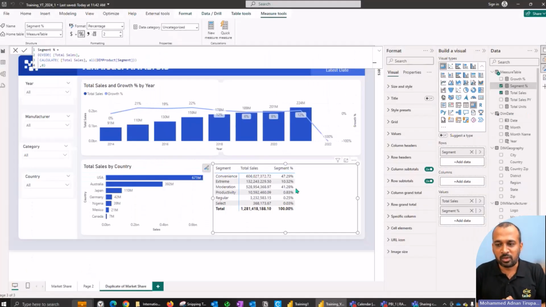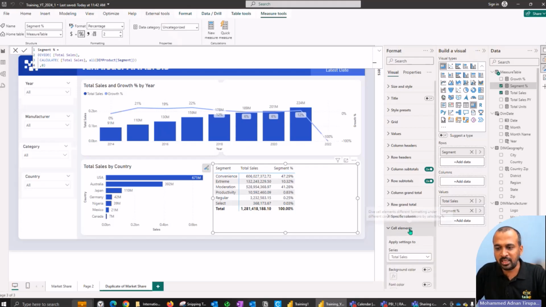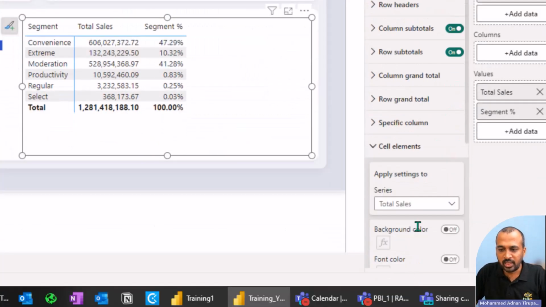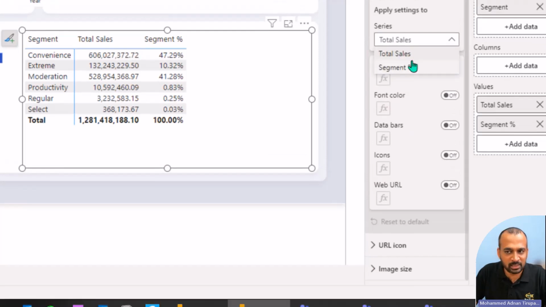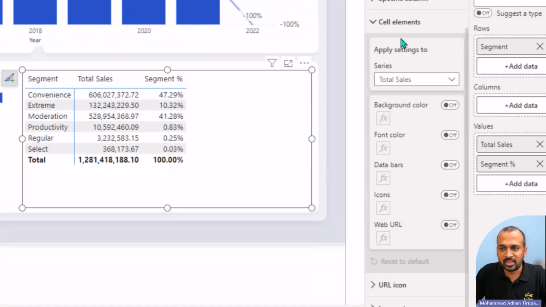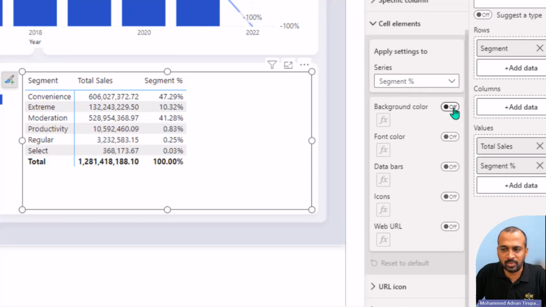Now we need to add a conditional formatting where we show the value green if it is more than 30%, and if it is not, red, for example. To do that, we just need to select the matrix, and then under the cell element, click here on total sales. Actually, we need to do it on the segment percentage. We need to select the series from here and then enable the background color. This will apply a default color for us.